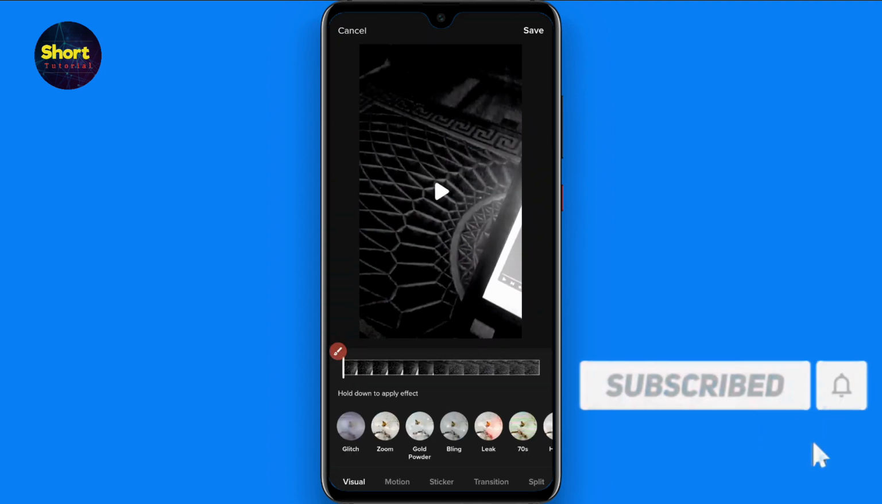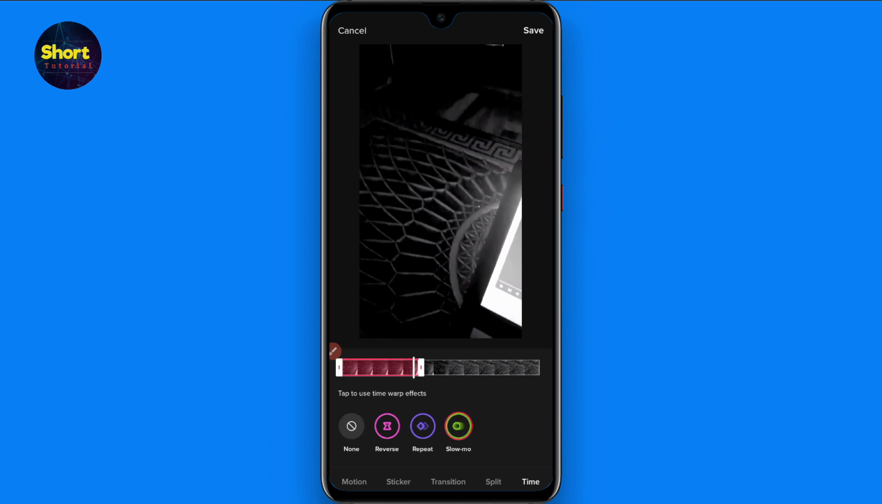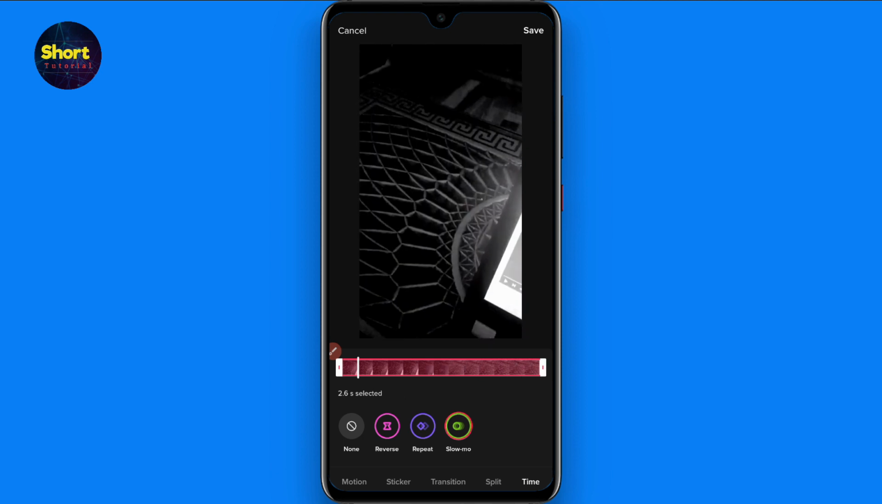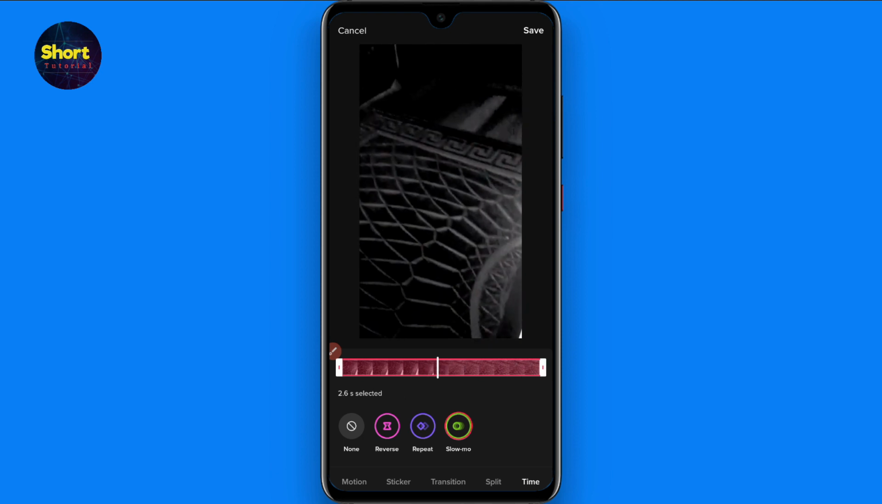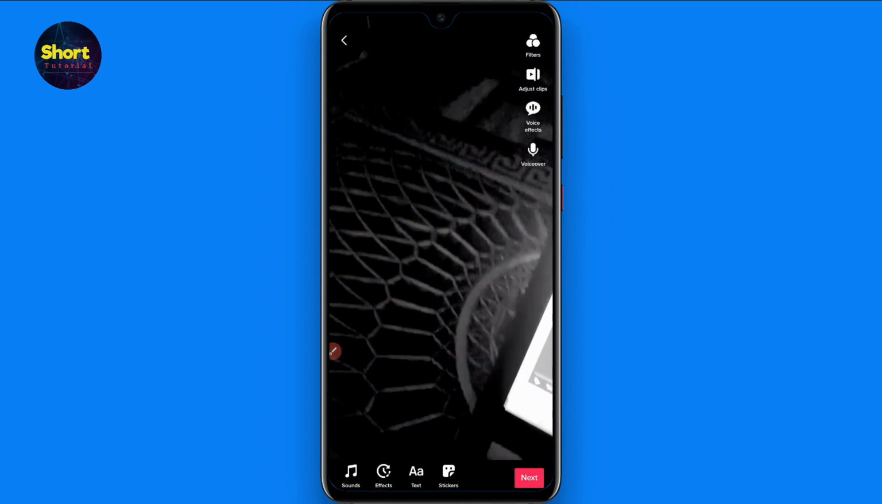Once you click on it, swipe to the left and click on the time, and here you will see slow-mo. Once you click on slow-mo, your video will be in slow motion, as you will see, and click on save. So this is the procedure to slow down a video on TikTok.